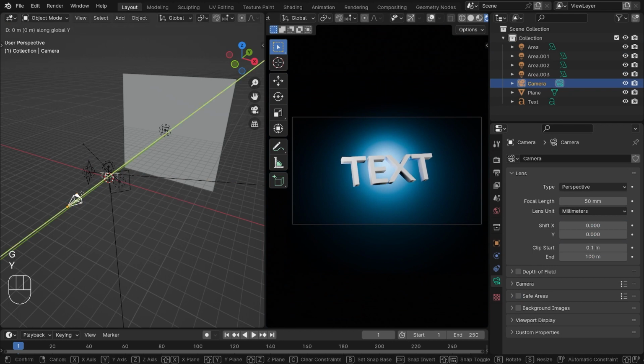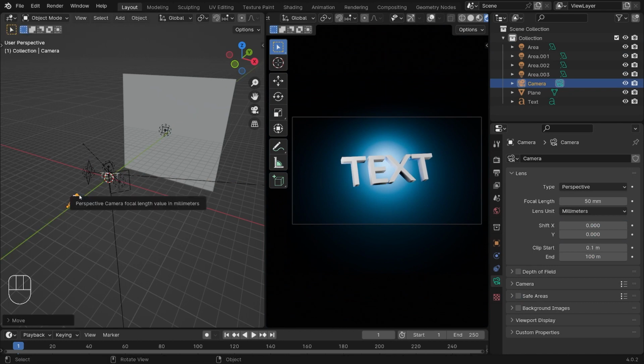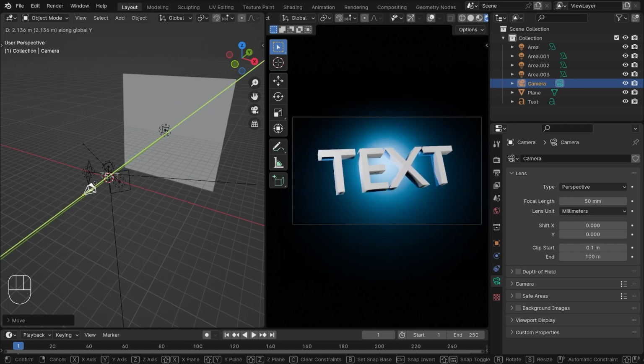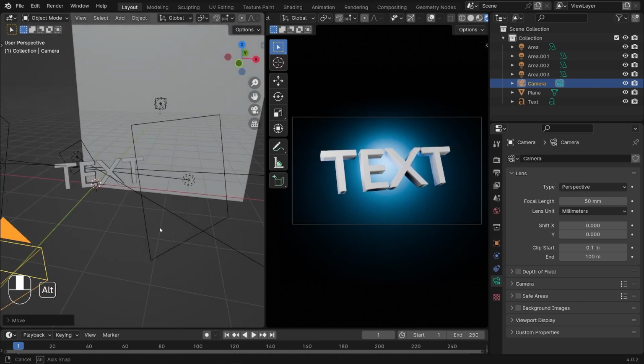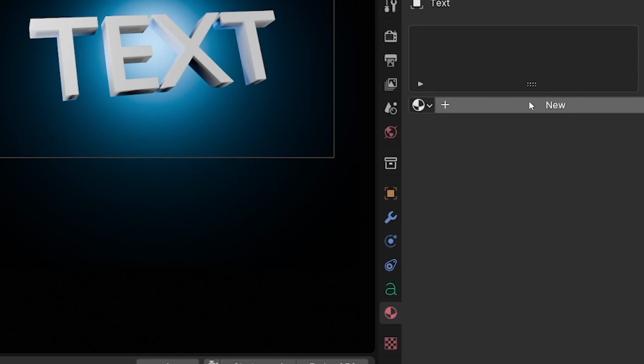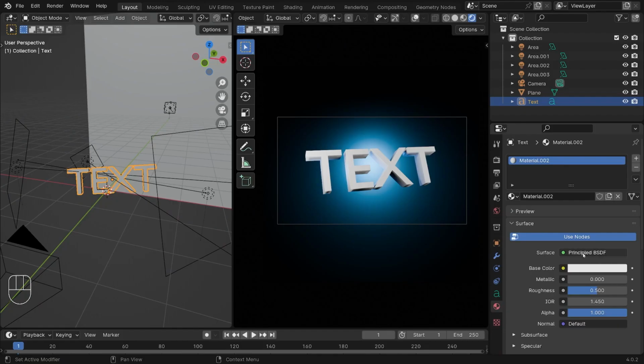Let's position our camera a bit closer. Just press G and Y and move it inwards like this. Now we have a very basic white text. Let's click this text here and make sure you're on the Material tab. Hit New. We're going to use this default shader here and increase the metallic value to 1. And I'm going to decrease the roughness, so about here.